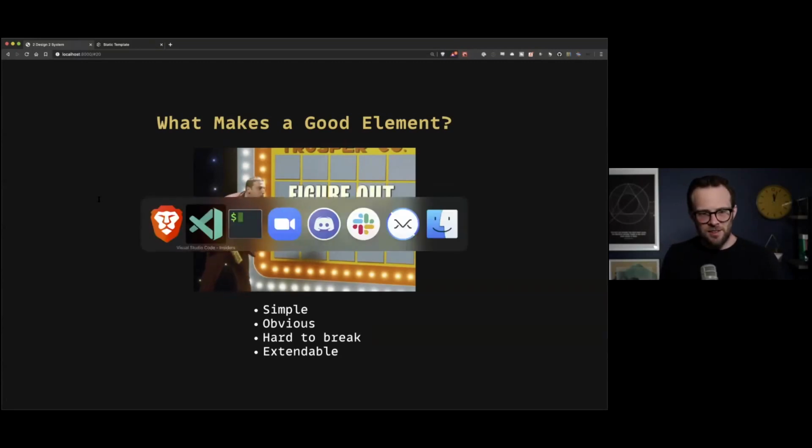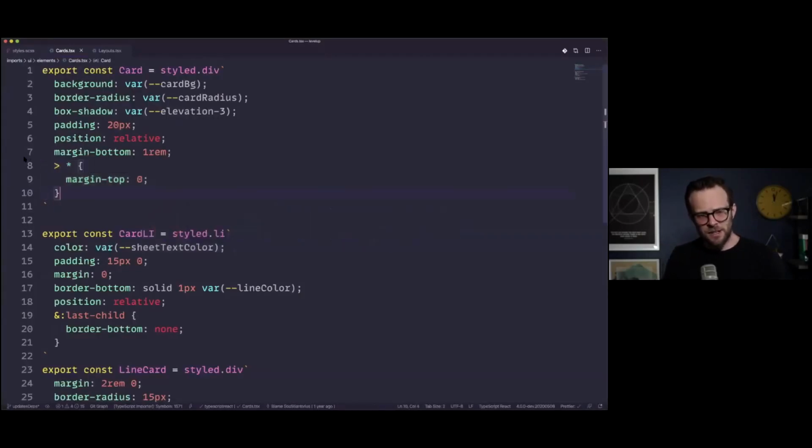Little bits of CSS like this margin top inside of a card, everything inside of a card. The immediate child of a margin card isn't going to have a margin top. Little lines like this really save your butt.